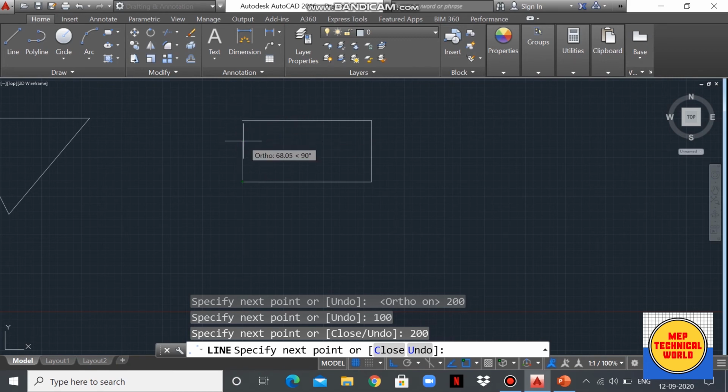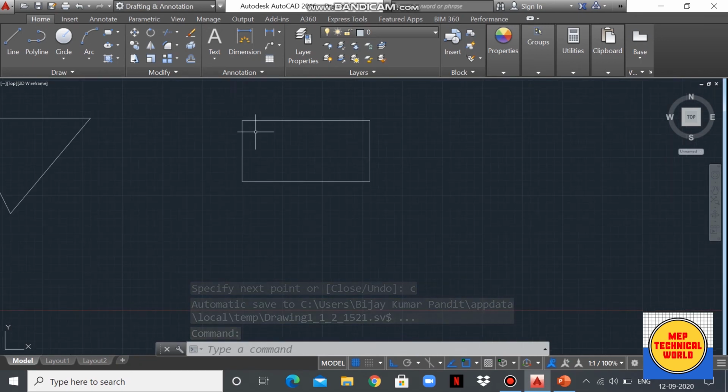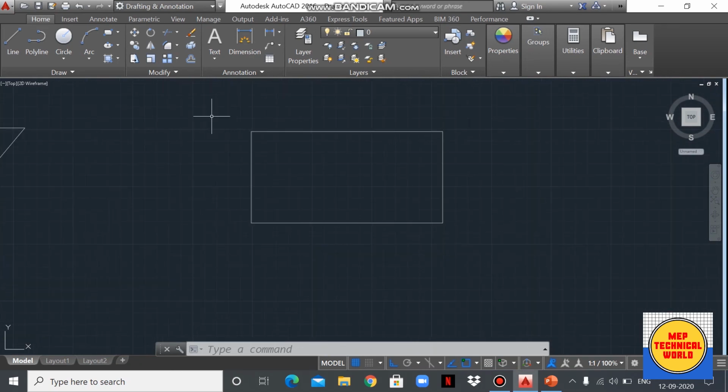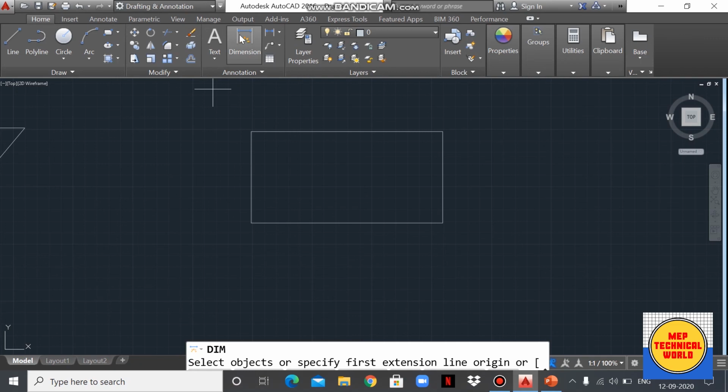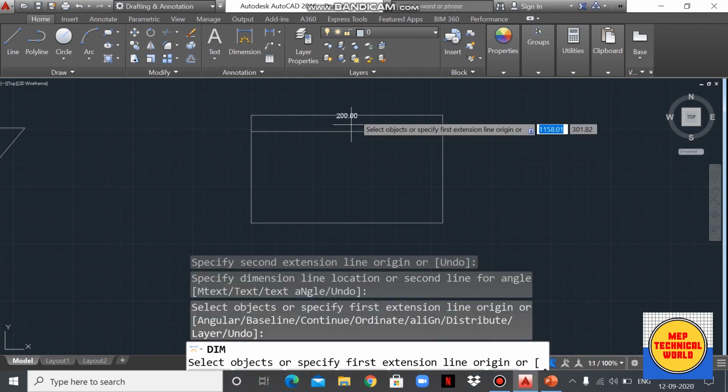Now for this you can put the dimension 100 or you can use the option like specify next point having option close or undo. Let's type C for close it. So type C, enter. So our rectangle is completely drawn as you can see over here. Now let's check the dimension of the rectangle. So to check the dimension of the rectangle sides, select dimension linear command, click on it, click first point and second point. So this is the dimension of the first side of the rectangle.